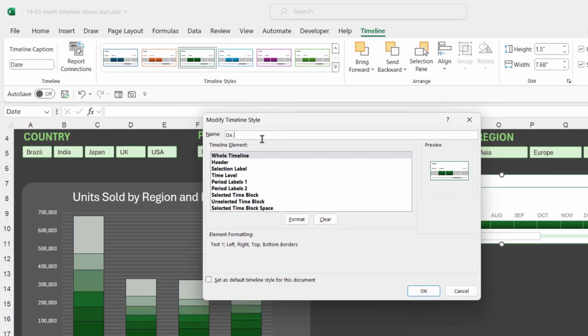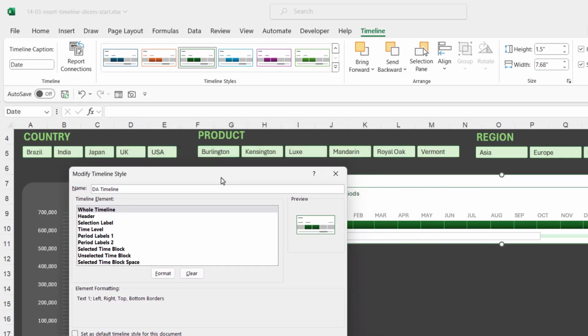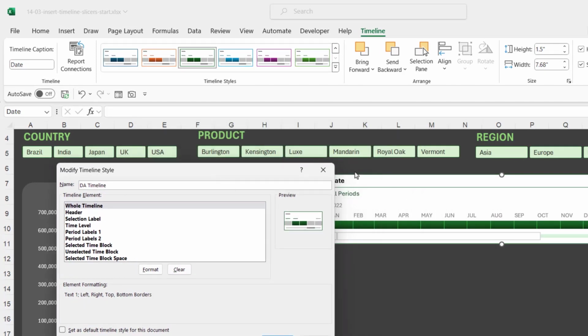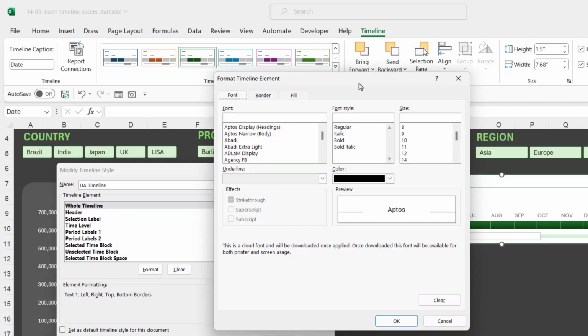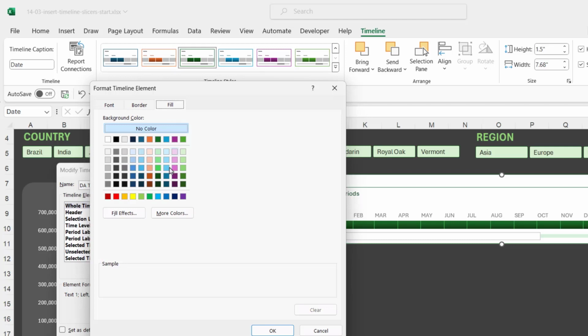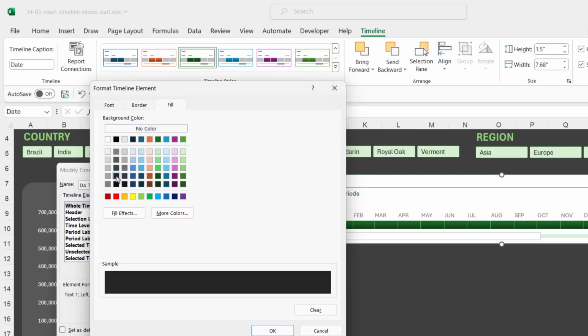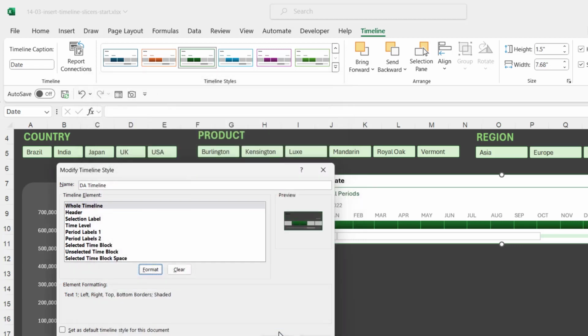And this time we're going to call this DA timeline. Now I'm not going to do too many customizations here. I'm just going to do a couple of things to make it blend in a bit more with the background. So let's select whole timeline and click on format. And we're going to say fill, and I think this is my background color. No, it's one lighter is my background color. That's what we're going to fill it with.